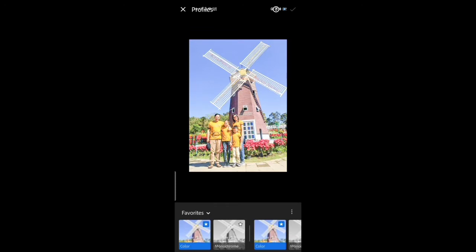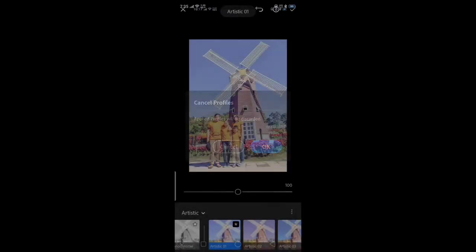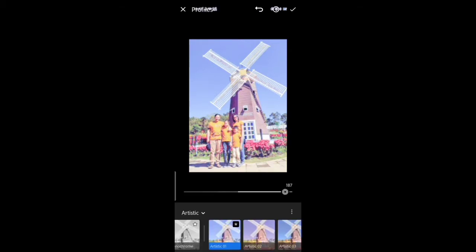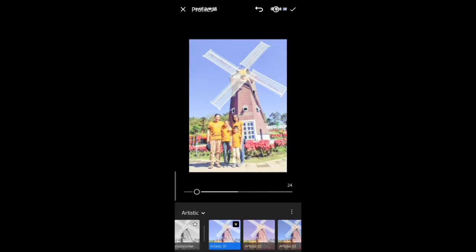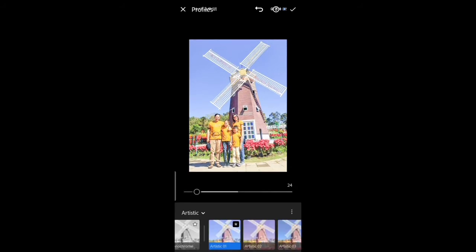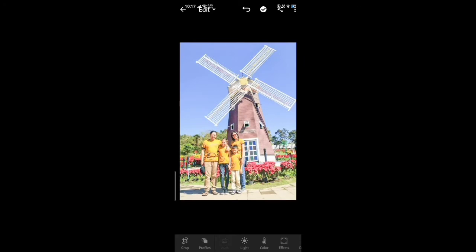Okay. Then you can choose your color. I like the artistic one. It's my favorite. Then you can change the color of the photo, like that. Let's just go there. And then you're just going to press OK.